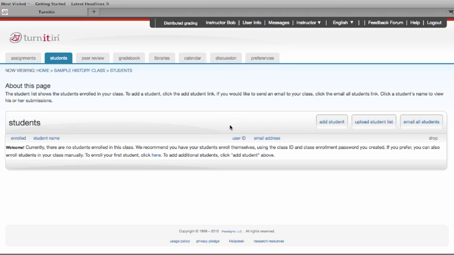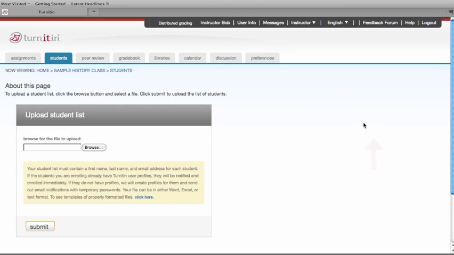To enroll multiple students in the class, click on the Upload Student List button, and that will take you to the page where you can attach the file. The student list must include the student's first name, their last name, and email address. That's all the information you need.